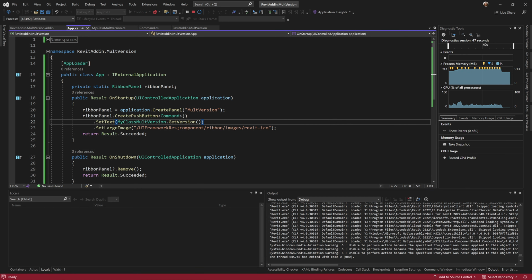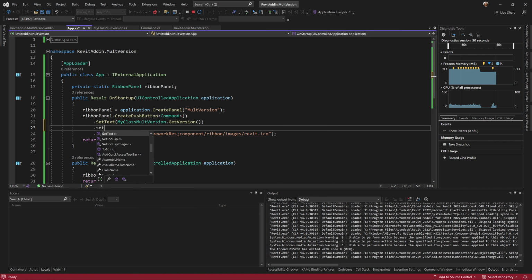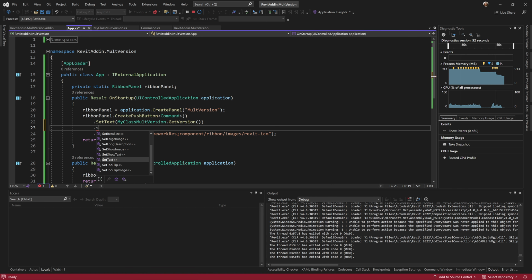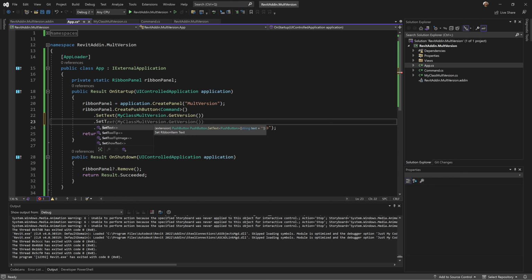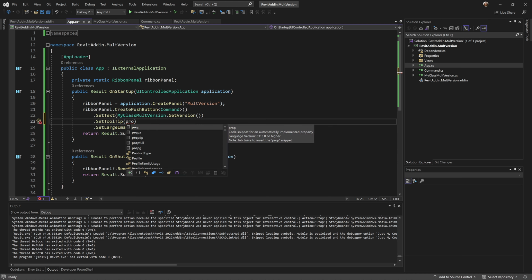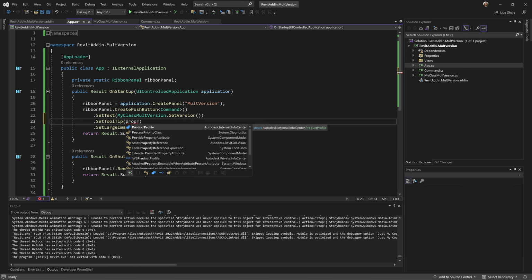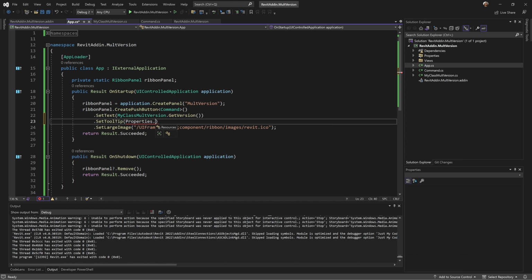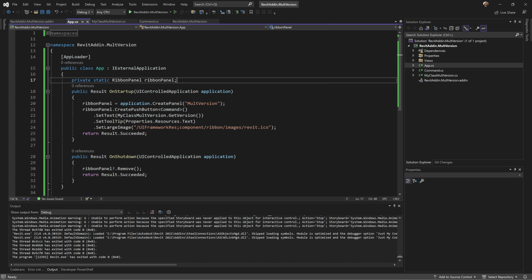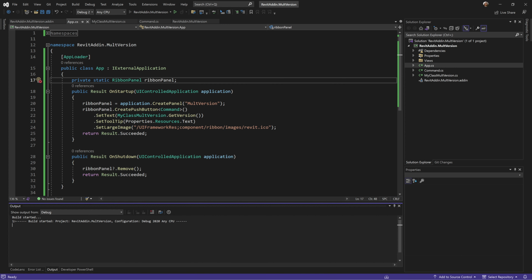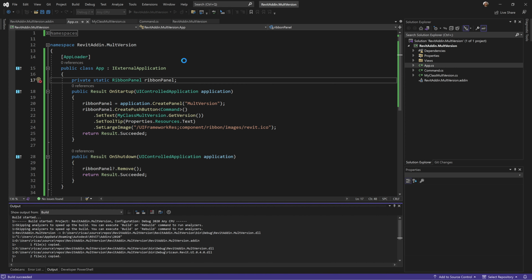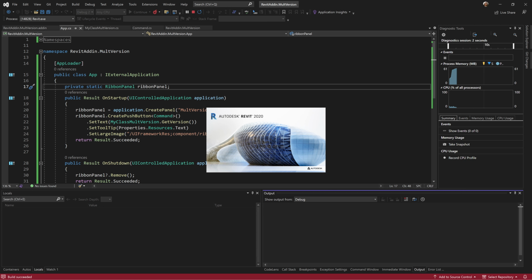Other thing I could use as well is something like set description, or tooltip. Set tooltip, and let's add, no, not this, properties. Properties, source, text, this one. And let's try in version 20. Let's go. And probably going to work as well. Works fine as well. Great.